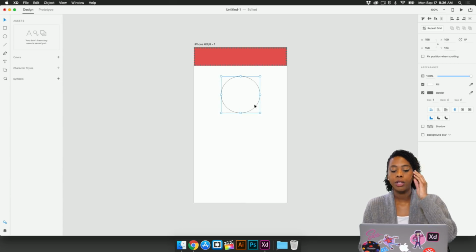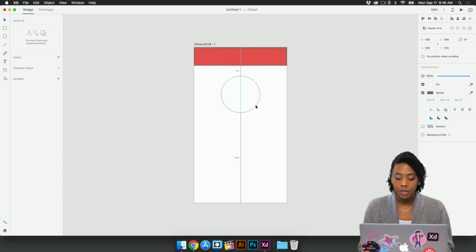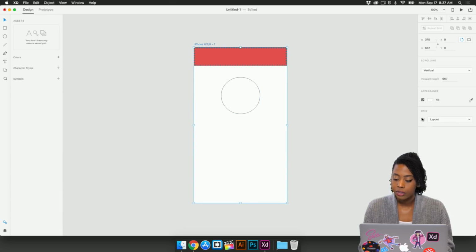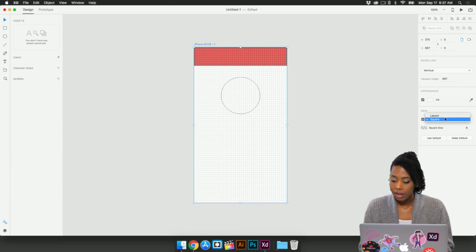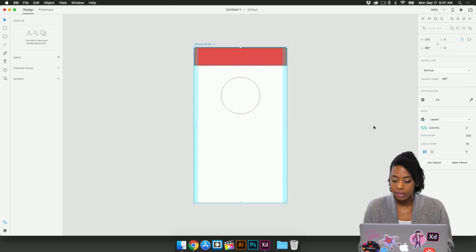And really cool, Adobe XD has a feature where, as you move around your object, there are guides that already appear. So it's really easy to align your objects to the center, or you can also enable a grid or guide. If you select the artboard title here, in the property inspector, where it says grid, you can enable the grid by just selecting it here, showing it, and you can choose from layout grid, or square. And as you can see, this is more of a grid, and then this is a nice guide that you can set up.